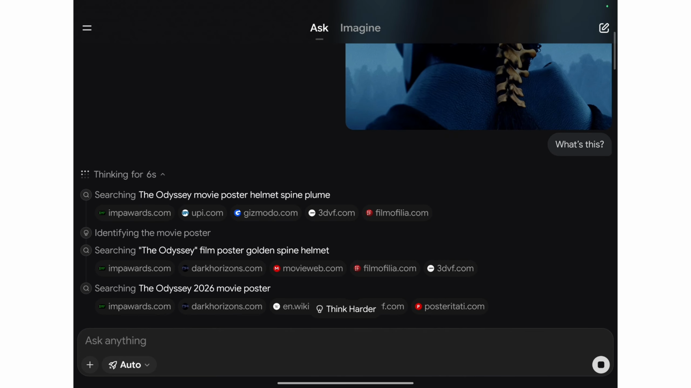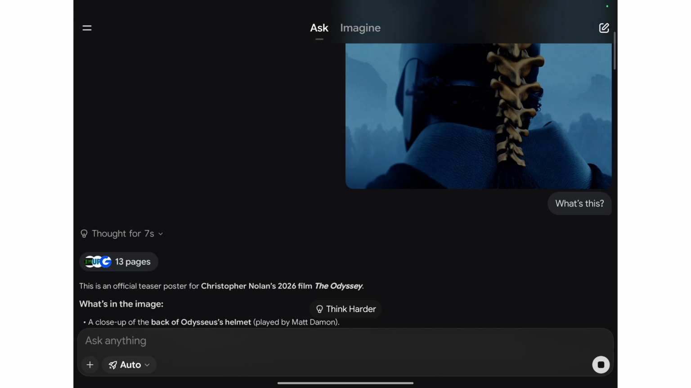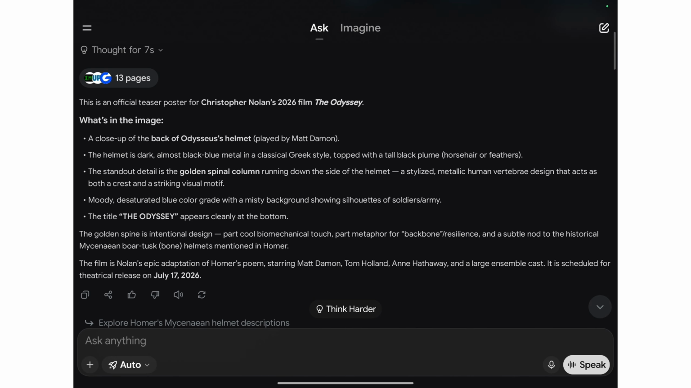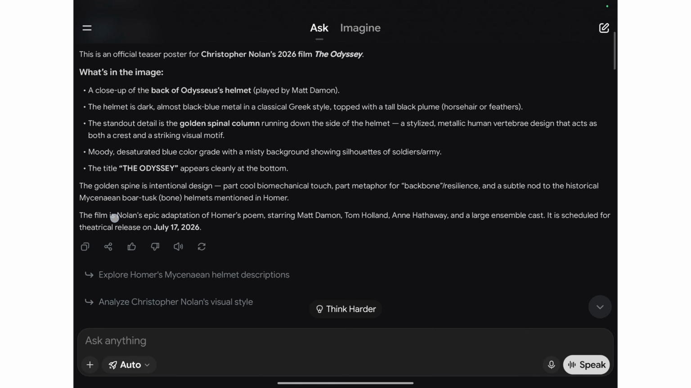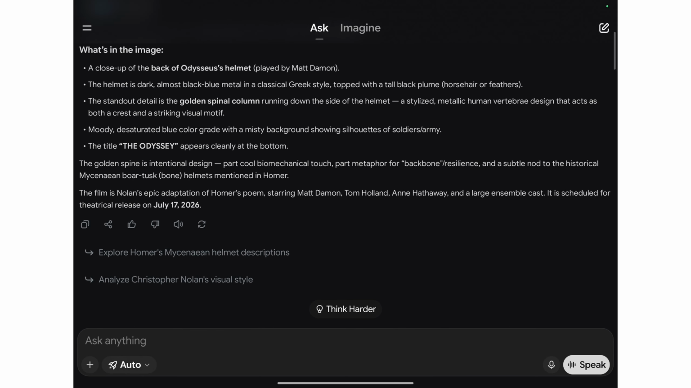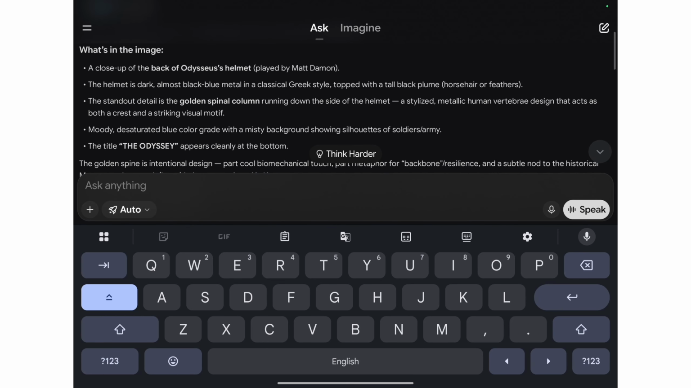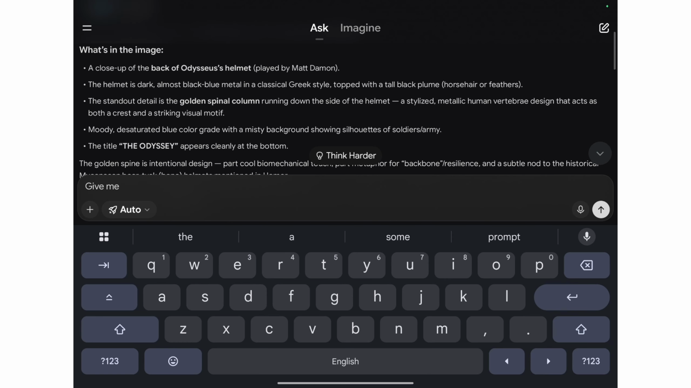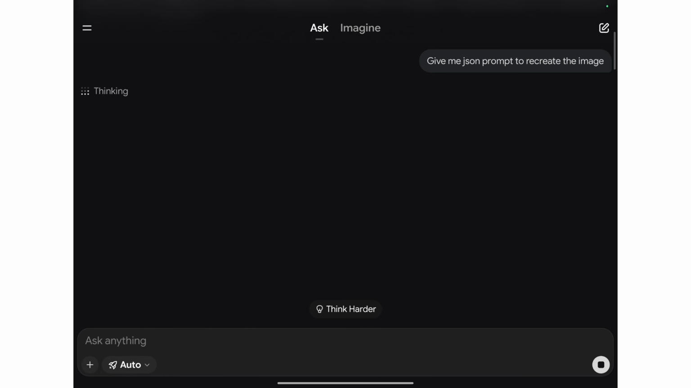I'm keeping it natural, guys, no editing. It's a raw video, so however much time it takes, it is going to take that much time. Grok AI analyzed the image and gave the description of the image. Now let us ask Grok AI to generate a JSON prompt to recreate the image. Give me JSON prompt to recreate the image. As you can see, I've sent the prompt again. Give me JSON prompt. Let's see.